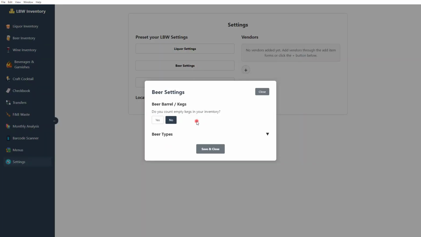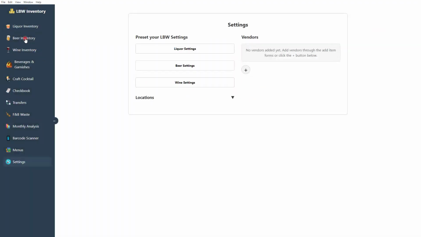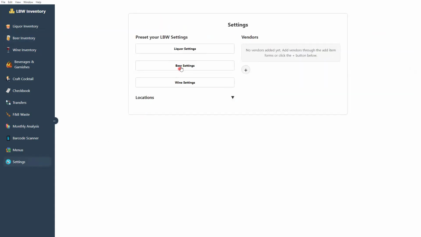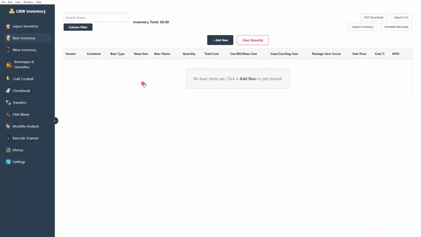So, in the beer settings, you have: do you count your kegs in the inventory? If yes, you will see in the beer tab that these three boxes will populate. And whenever you count your kegs in inventory, let's say you have a keg deposit, that'll showcase within your total inventory. If you do not, in the settings, click no, save, and these three boxes will go away, and the keg deposits will not be showcased in your inventory.